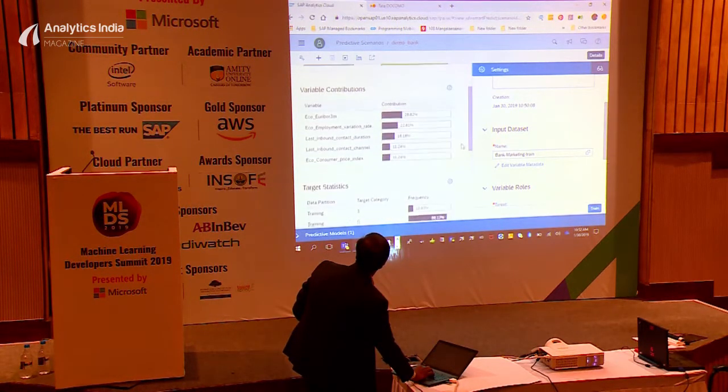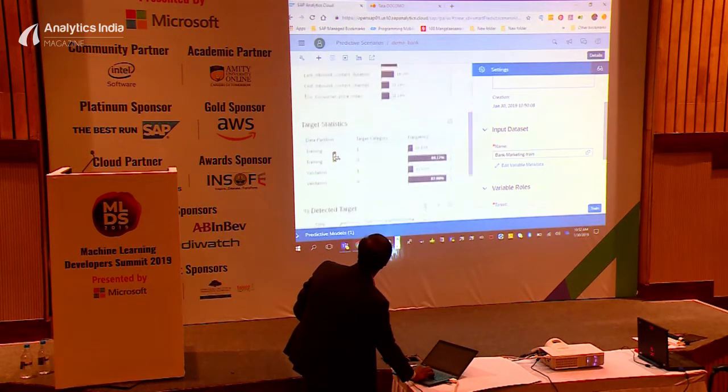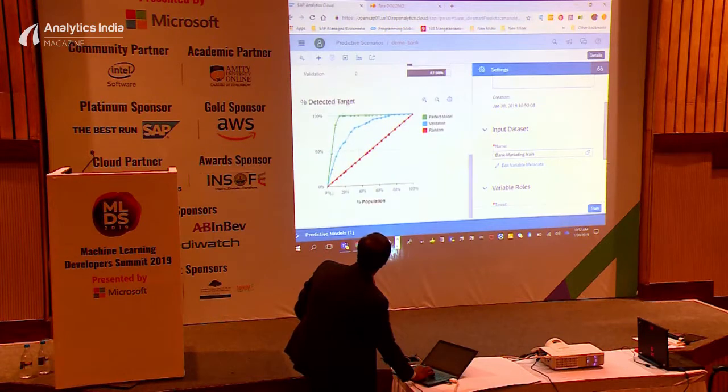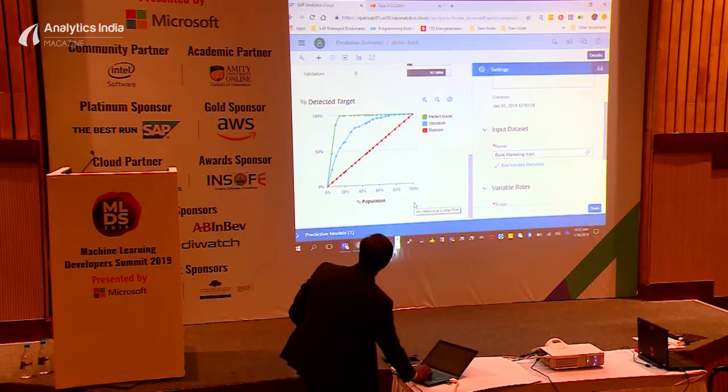Also, it tells what the key contributors for your model are, along with the statistics information. It also gives a lot of charts showing how well the model is performing. For example, if this is your random model, where you don't have any model, then to figure out all my 100% of customers who will buy, I have to reach out to 100% of the customers. That's what this random model is saying.